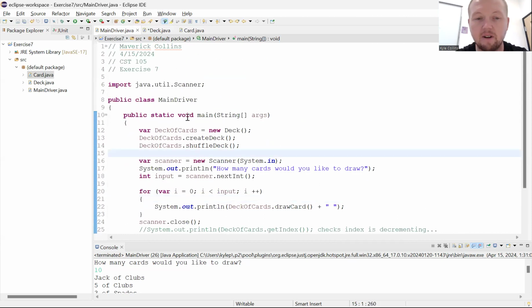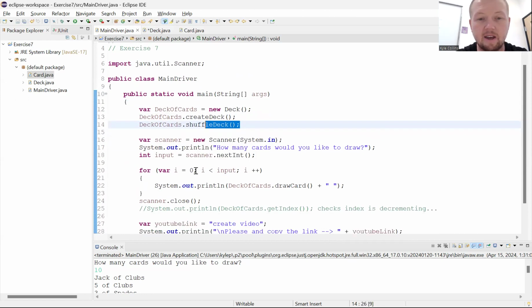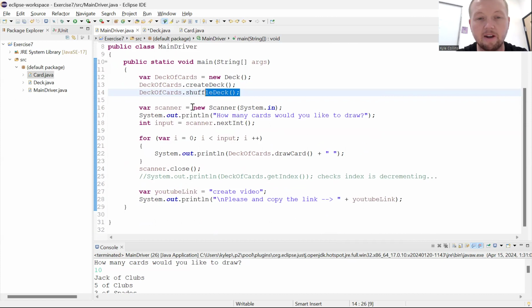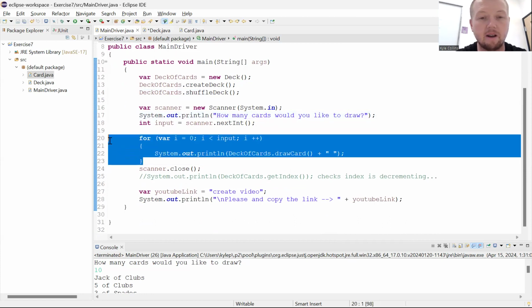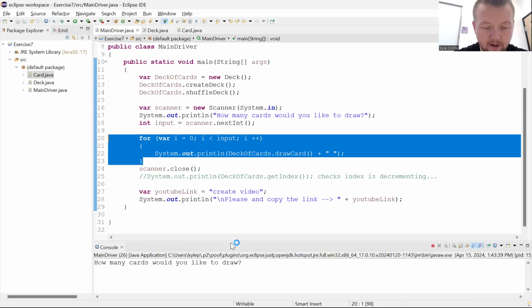So in the main driver, we instantiate the deck of cards. We call it a new deck of cards. Then call the create deck method. I then shuffle the deck, and then I open the scanner, create the scanner, and prompt the user, how many cards would you like to draw? The user is going to enter that input, and then we're basically going to run the draw card method i amount of times, i to the length of the input, right? So if the user inputs 5, we're going to run it 5 times. So let's see it run without further ado.